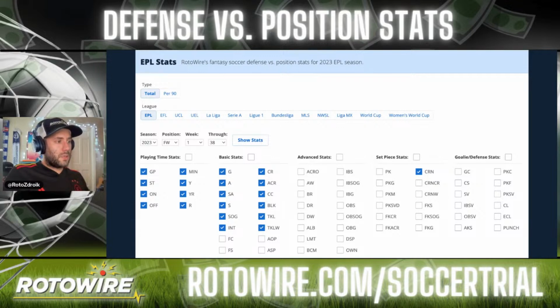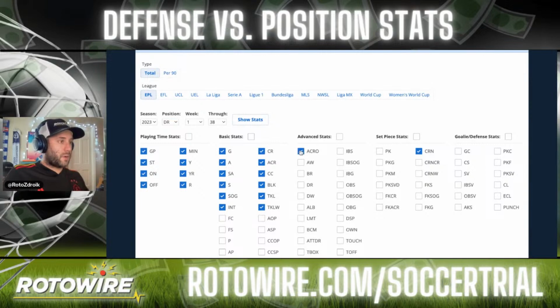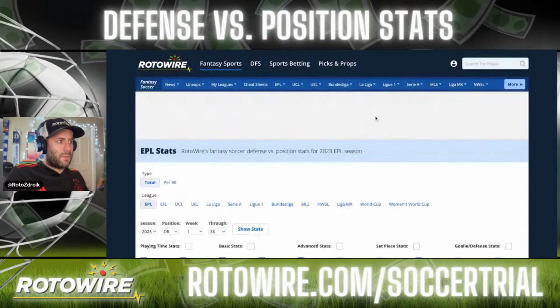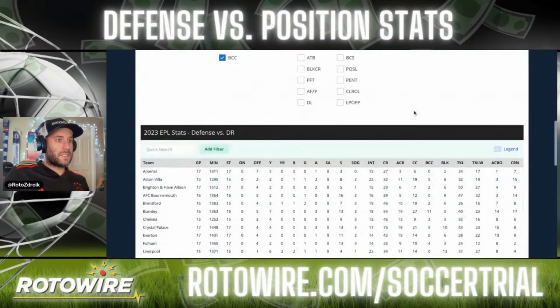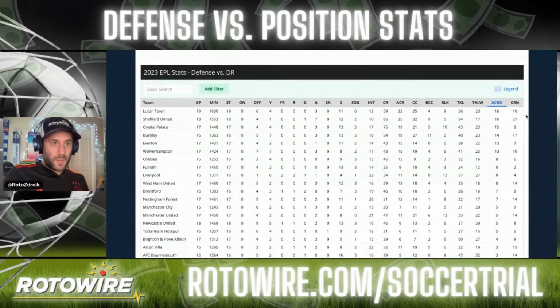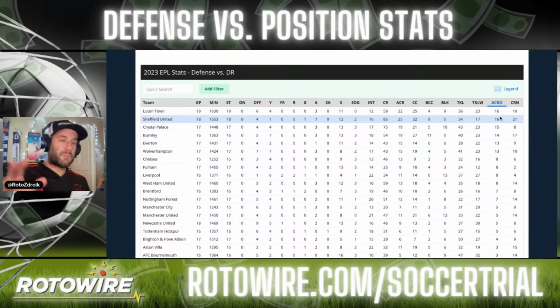Another one, maybe you want to look at compare. So take a couple different compare stats: accurate crosses from open play for right backs is kind of what I'm looking at here. So Luton Town and Sheffield United, not surprising, have conceded the most accurate crosses from open play to right backs this season. Crystal Palace are behind them. Again, some of this could be, okay, maybe they played TAA or maybe they played Trippier in a game, and one of those guys got 6 crosses from open play or something in the game because they were chasing, kind of thing.